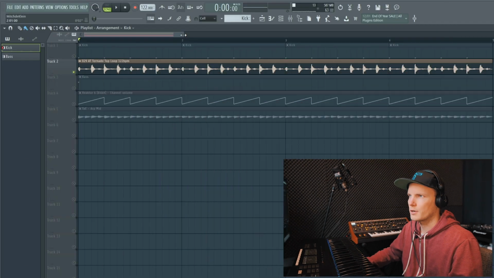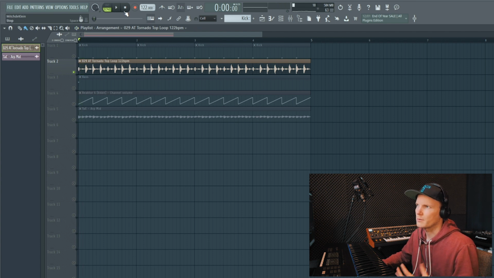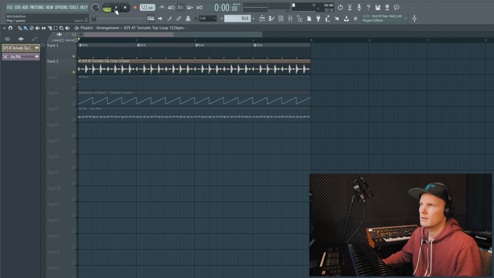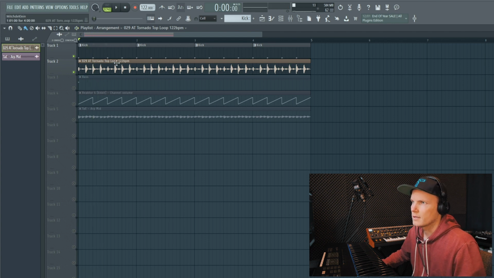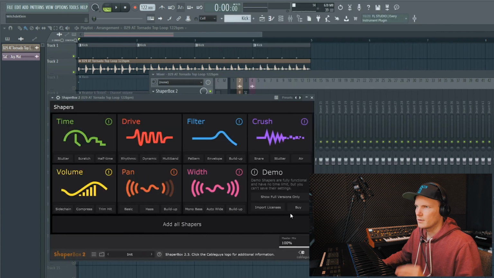I will be using the plugin on a Percussion Loop. I got this one from Audio Tent. And I just want to show what you can create with the plugin. Okay, so here we have the beat. It's linked to mix track 2. Open up the shaper box.